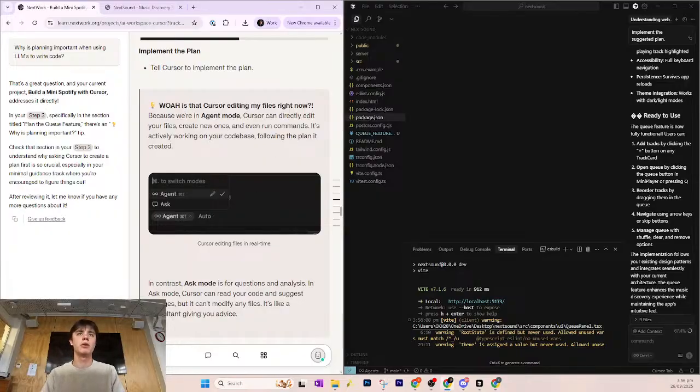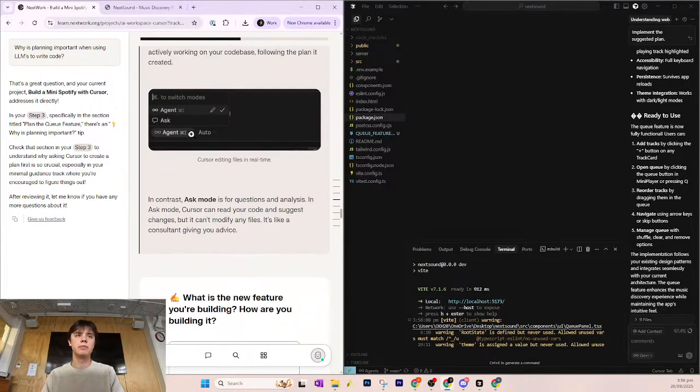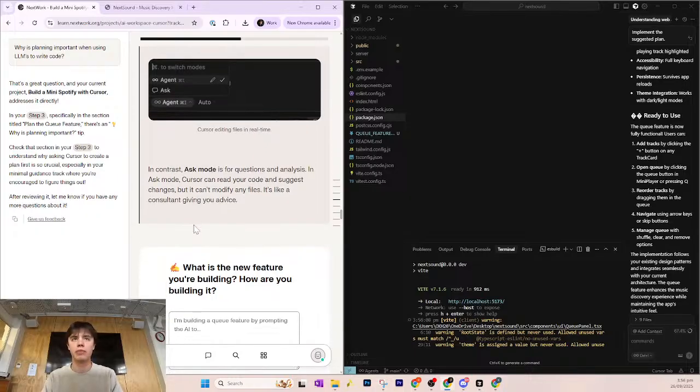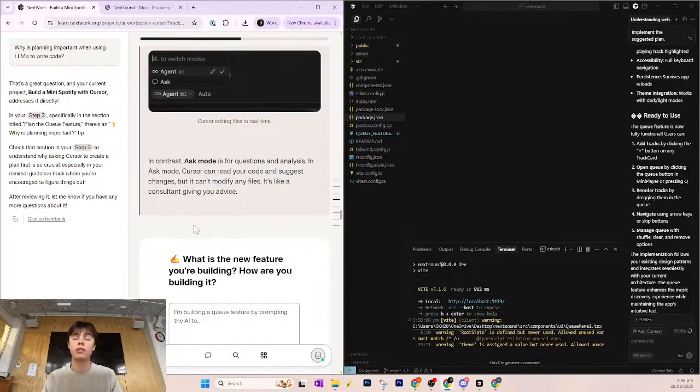Because we're in agent mode, cursor can directly edit your files, create new ones, and even run commands. It's actively working on your code base to follow the plan you created. In contrast, ask mode is more for questions and analysis. In ask mode, it can only read your code and suggest changes but can't modify any files. Super, super useful.